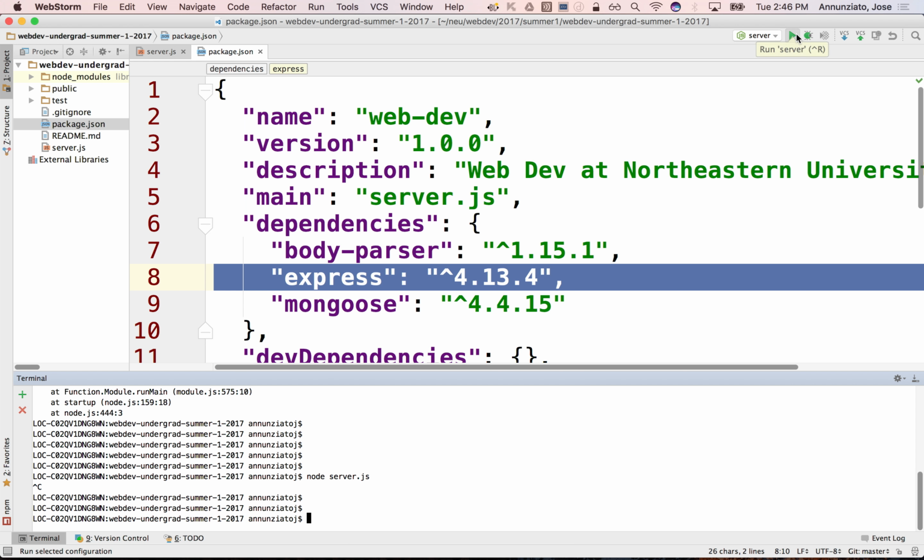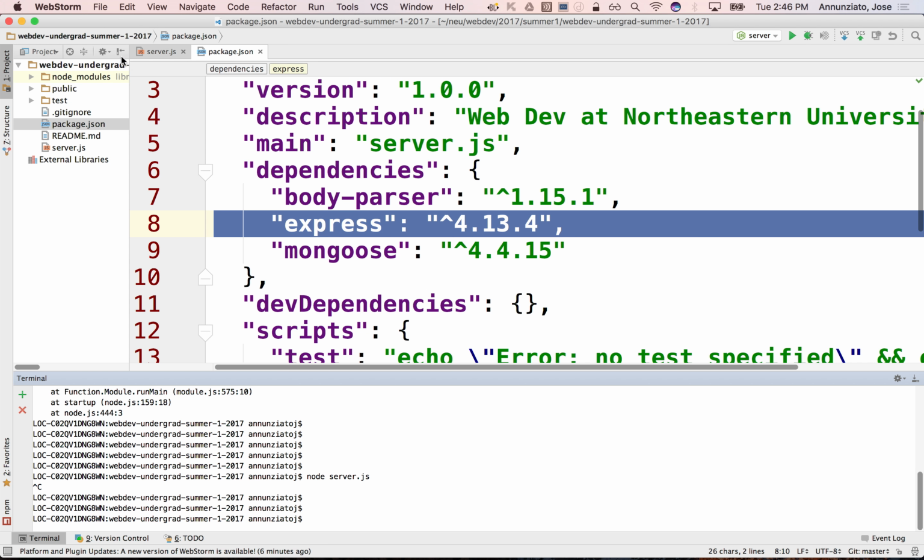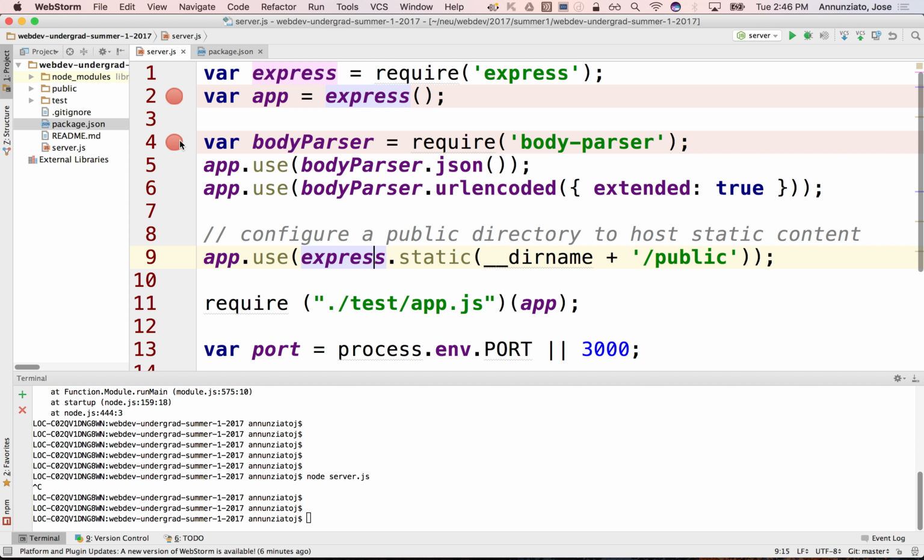Just run it plain, or you can start it in debug mode. After you put it in debug mode, you can put breakpoints, and it'll stop, and you can look at the variables as it goes.